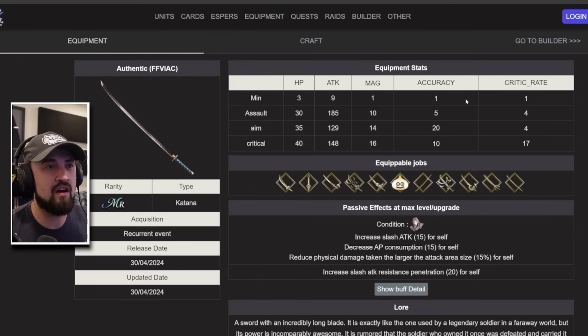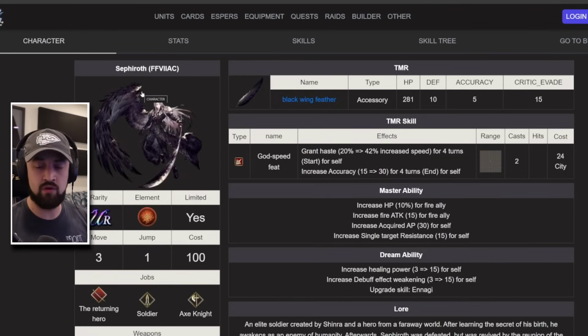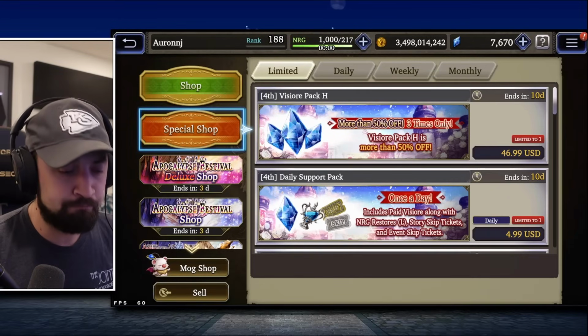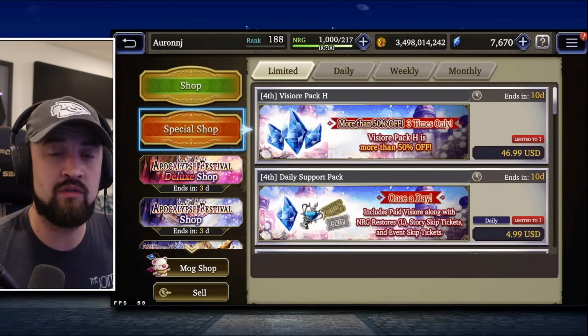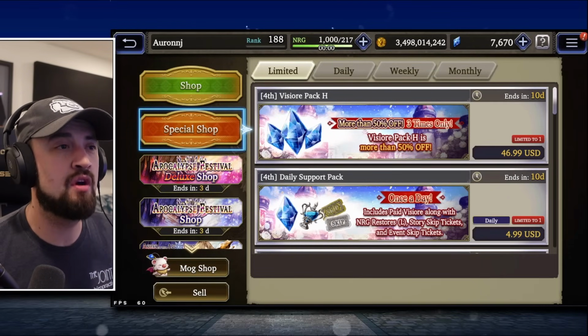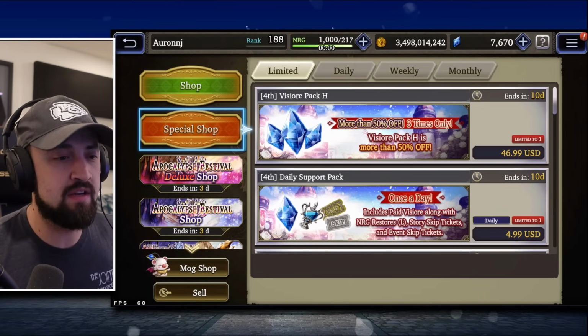He does also come with this weapon. So you get 185 attack on the weapon or 20 accuracy or 17 crit, but you're sacrificing a bunch of attack. I think you go with the attack version here. Sephiroth himself will get slash attack 15. He'll get decreased AP consumption 15 and that physical damage larger attack area size barrier. It will also give slash attack resist pin 20 for anyone using it. That will put him at 60. So if there was one thing I would say that maybe the Sephiroth unit was lacking, he could be lacking in that slash attack resist pin. He's only going to be at 60 based on what he could give himself. So that's something to consider.